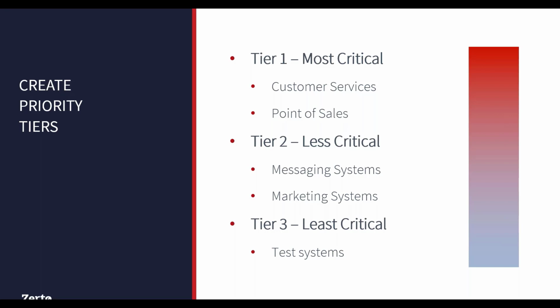These are just examples. I have 3 tiers listed here. You may have 2 tiers. You may have 5 tiers. It just depends on what you think you need in terms of defining the criticality of those systems. And the main purpose of creating these priority tiers and determining the criticality is to determine in which order you bring these systems back online.